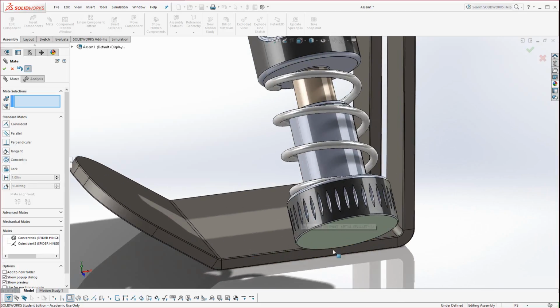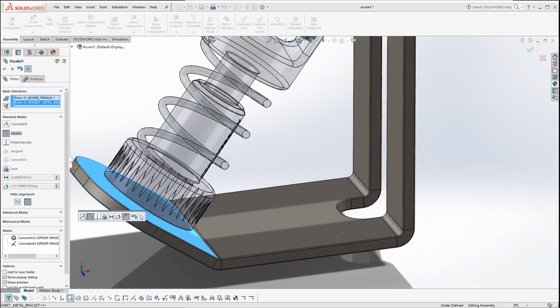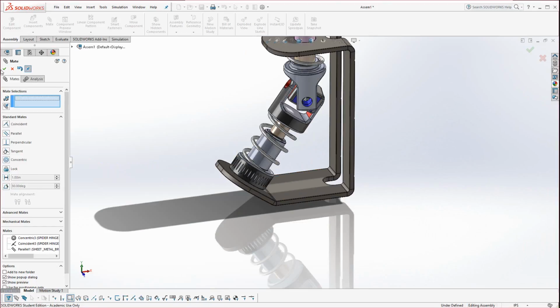Okay, finally you'll see this pale green face under here. Go ahead and select that face, and then go ahead and select this face. And it should align itself, and notice what it picked. It picked parallel for us. Hit the green check mark.